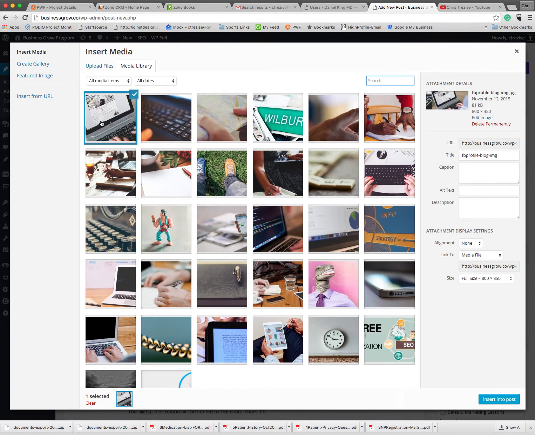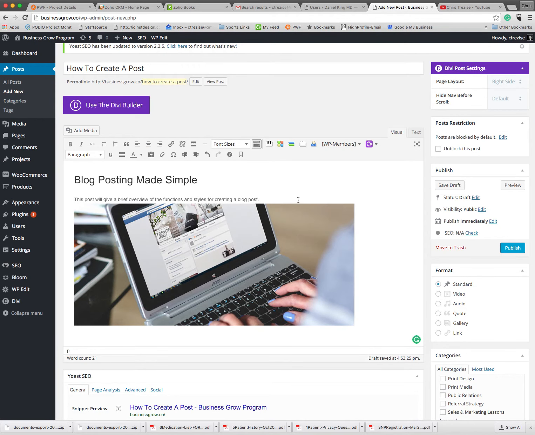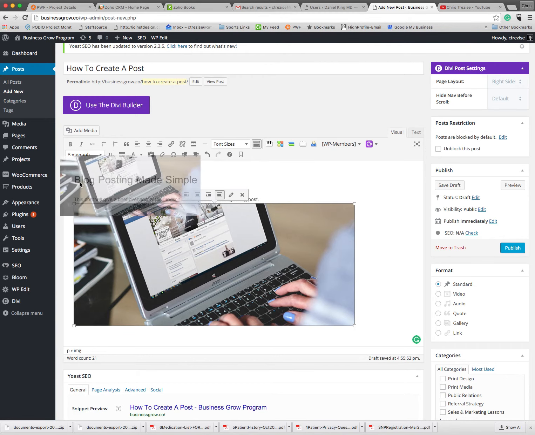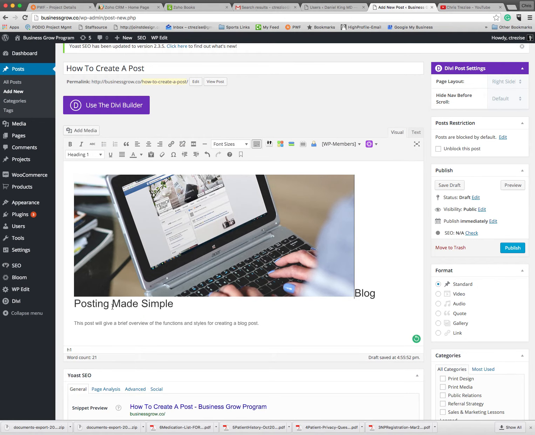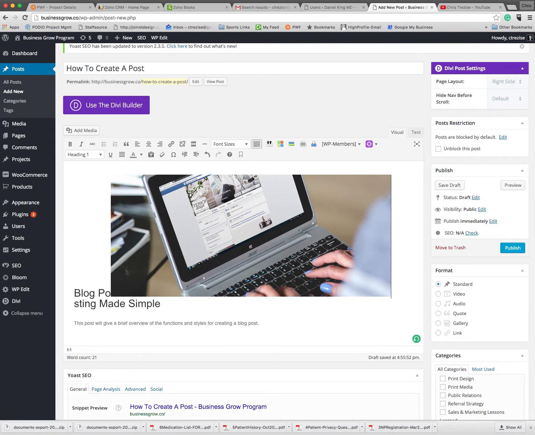So I go back to my library, media library. I make sure that I copy, and I want an alt tag here, so that's my alt text. I can make that anything I want as well, so blog posting made easy. I don't want it to link to anything. I want it to be 800 by 350, and I'm going to insert that into my blog, and now I have an image there. If I want this image to be above, I can just grab it and put it above. If I want it below, likewise, just grab it and put it below.